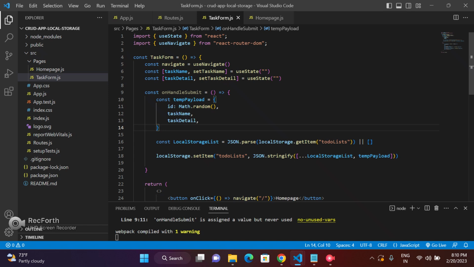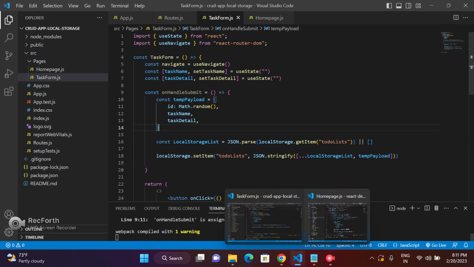Any doubt, anything, any doubt over the neck, over the head, over the shoulder. Yes, I have one doubt. Like here, JSON.stringify is only used for setItem, right? Yes. Okay. Rajesh, you got it? Any doubt? Yes, bro. Can you explain one more time from the 16th line?